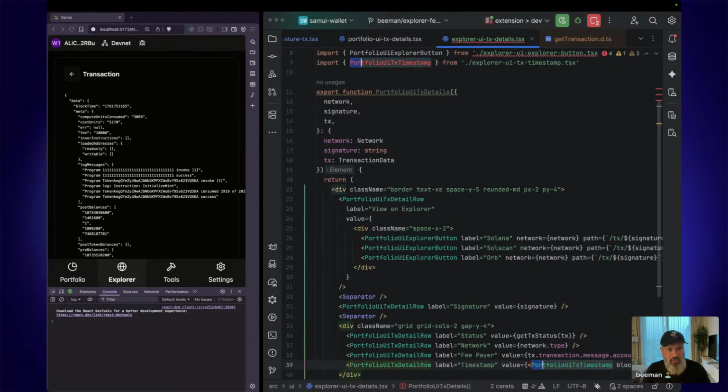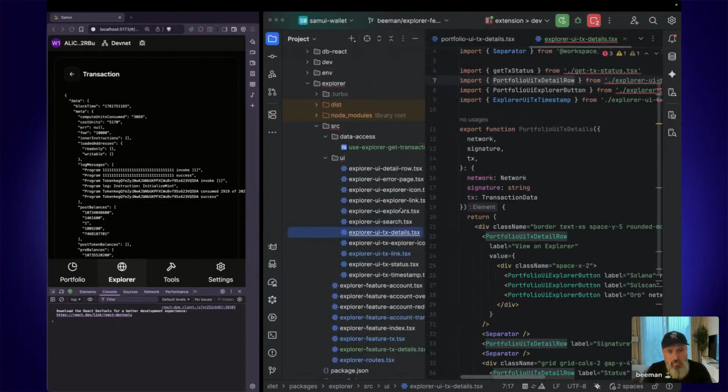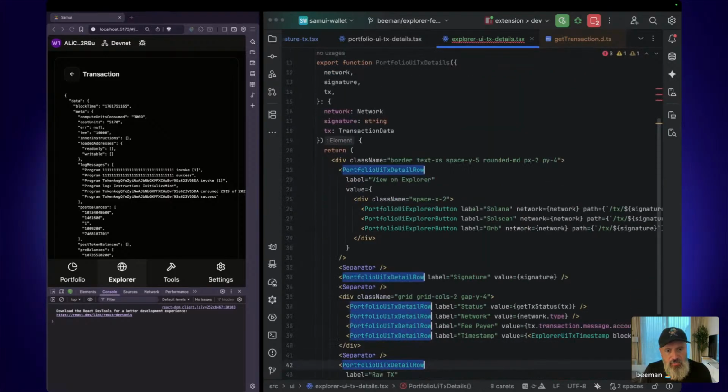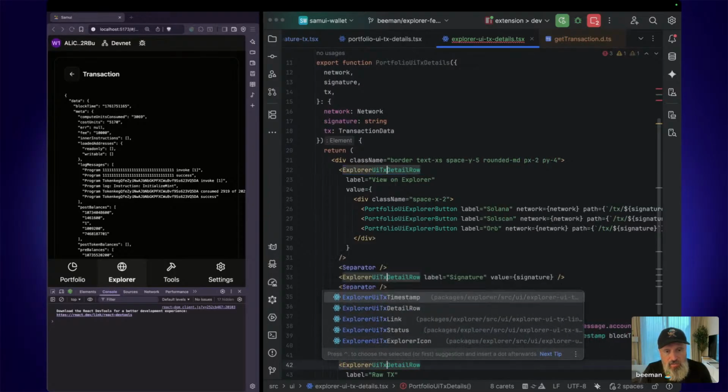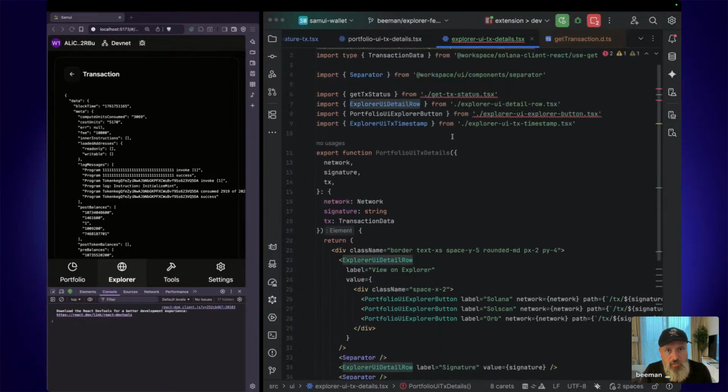This timestamp already exists, so that's great. So we can say Explorer UI TX timestamp, Explorer UI TX detail row. Now I know I made another detail row, Explorer UI detail row. So it's just leaving out the TX. Explorer UI detail row. So I'm just going to call this Explorer UI detail row. Really beautiful. What's next?